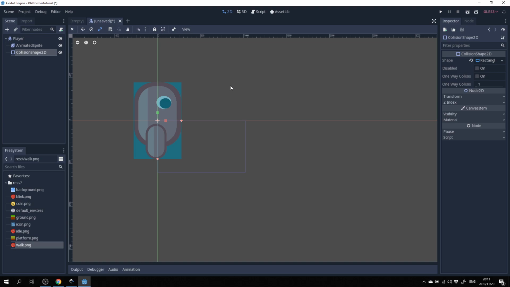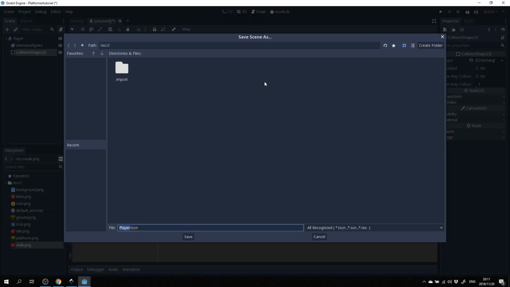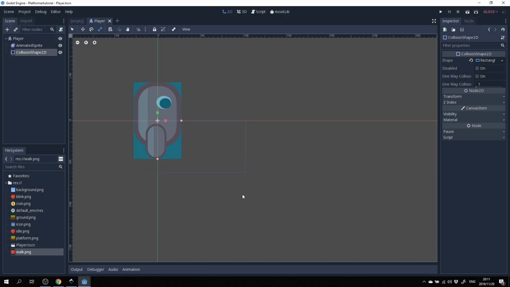So we now have a collision or bounding box for our player. This is so far enough for us to get our player going, so just save our player. Save it as player.tscn for our scene, and now we've basically got a player object.